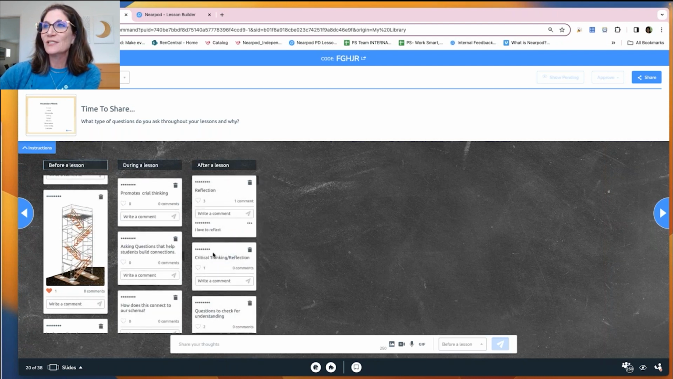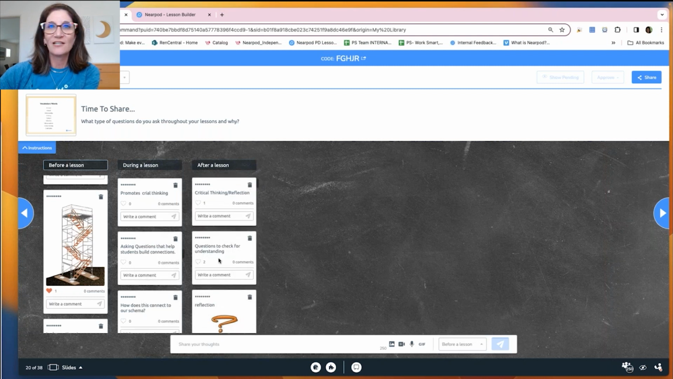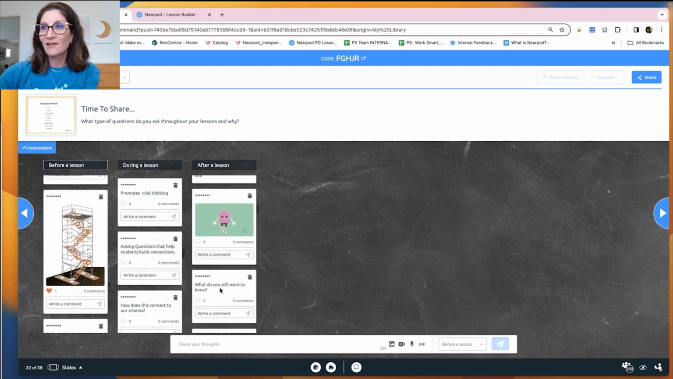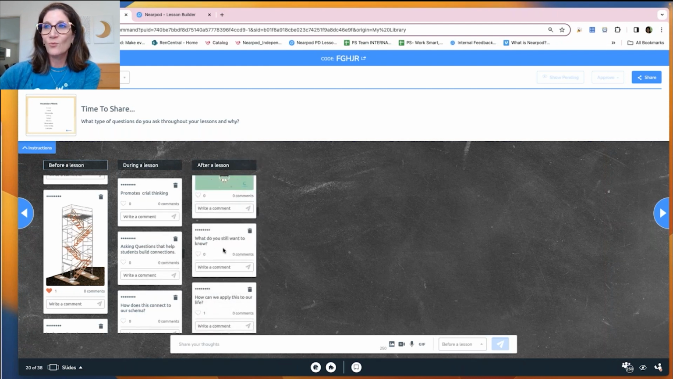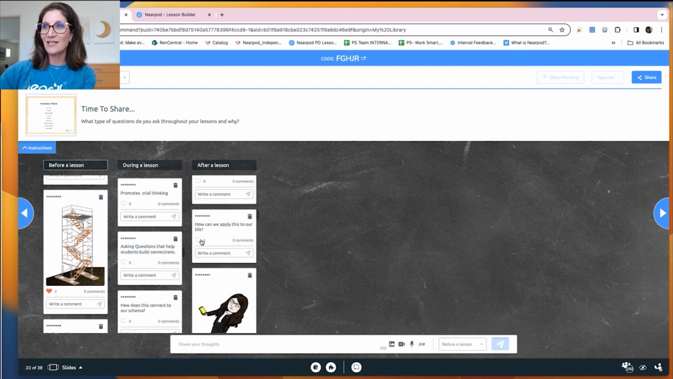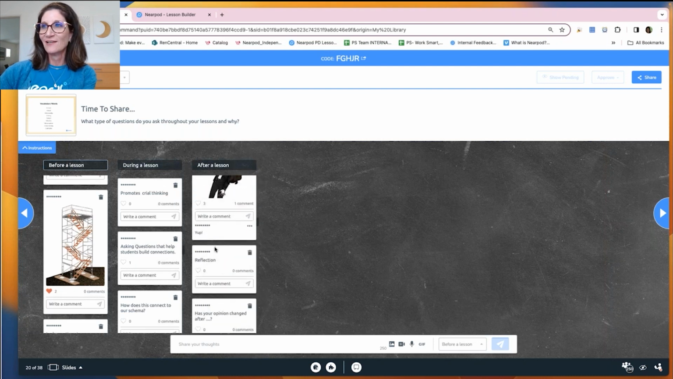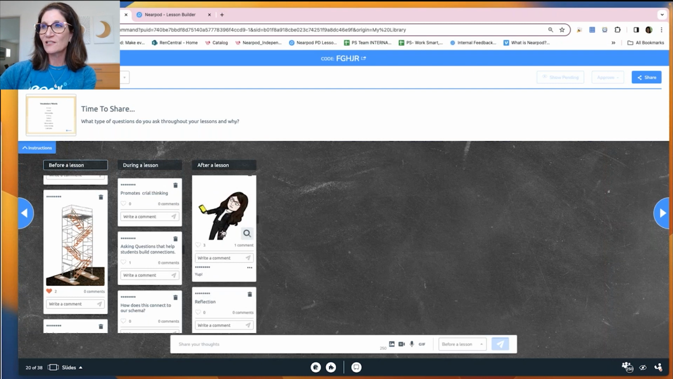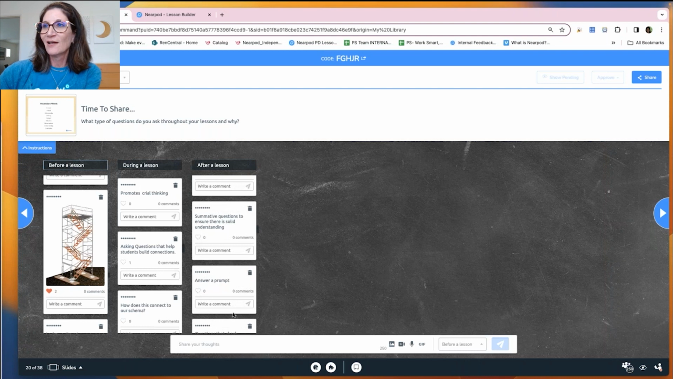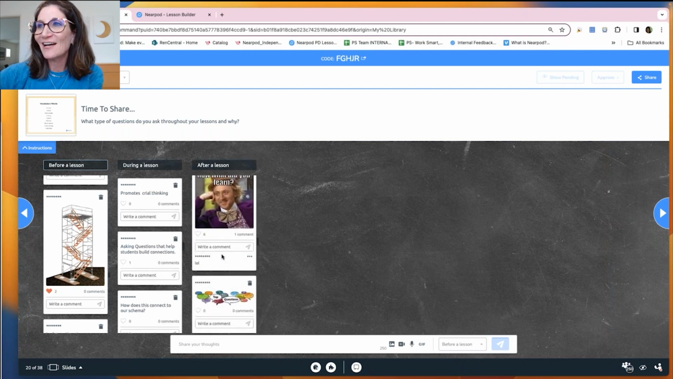You guys scroll through this too. Reflection, check for understanding. Did you meet your standard, right? Did you get the outcome you're looking for? What do you still want to know, right? What questions do you still have? Connections to real life, love it. This emoji or this Bitmoji here, looking at the phone with surprise, I love that one too. Oh, Willy Wonka, great. I love this one.